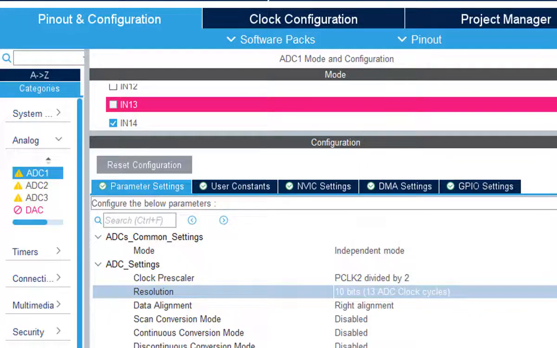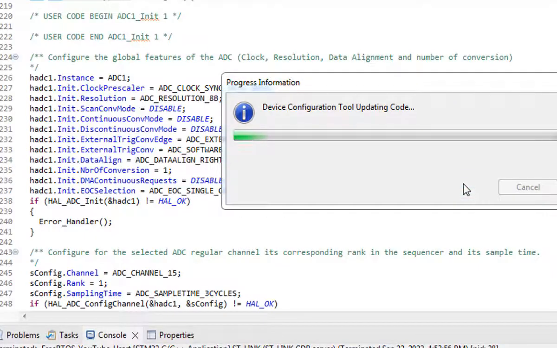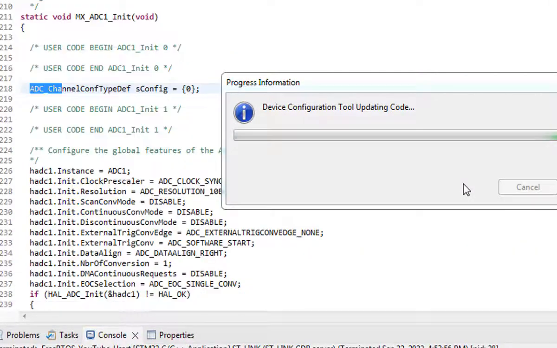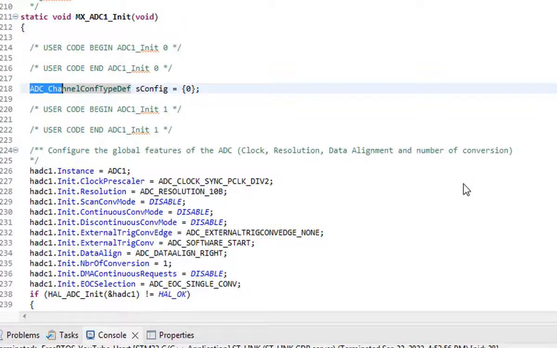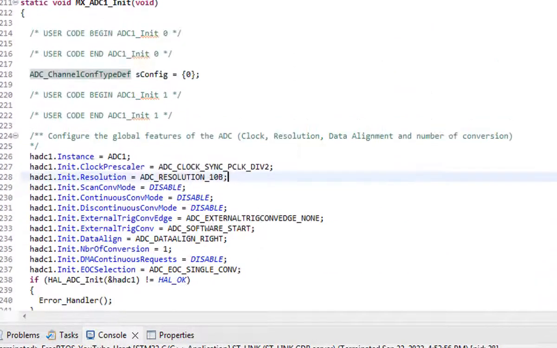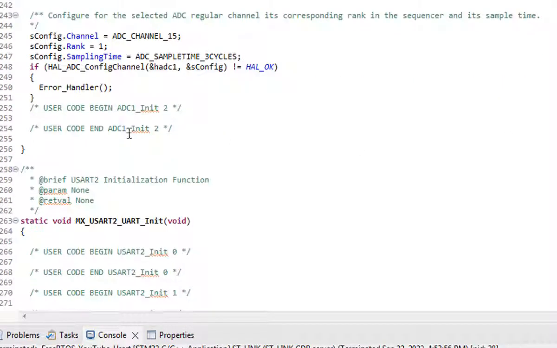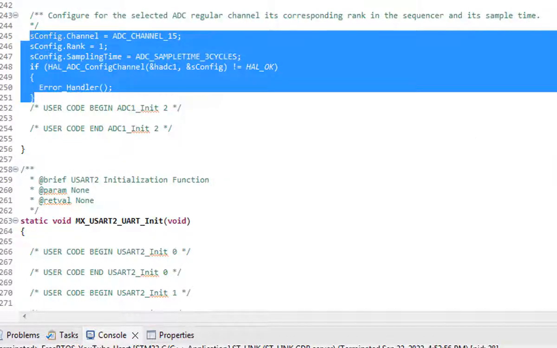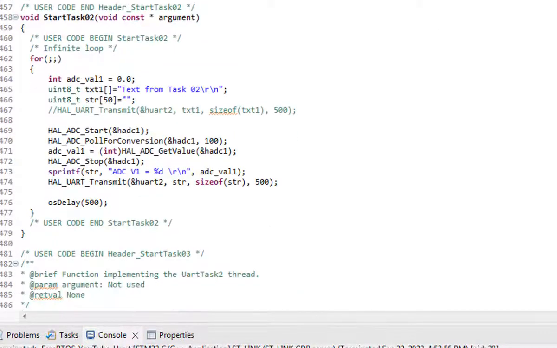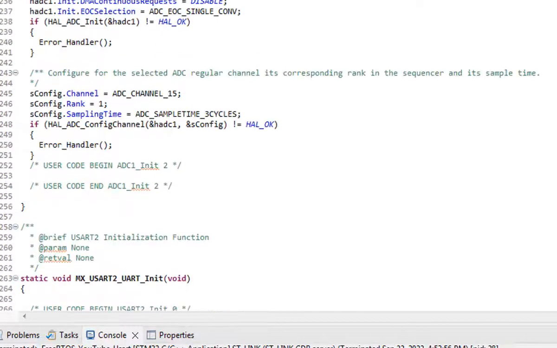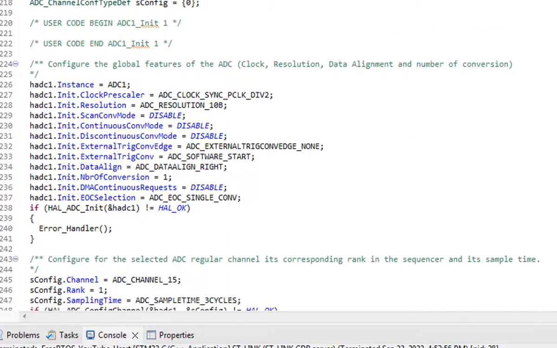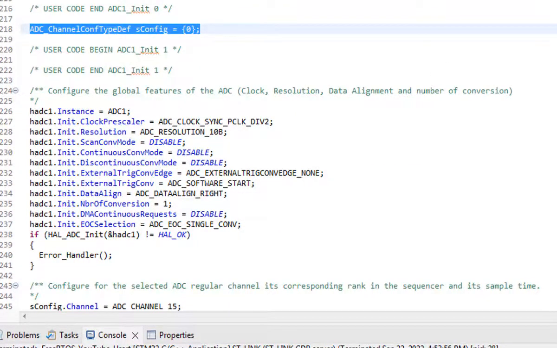Let's move and change the resolution to 10 bits, because we were using the 8-bit value, and now change the resolution by this method. You can change the resolution whenever you want. Here you can see this is just a one variable change in the initialization process. Once you are done with that, you can see these starting methods, and just copy from the initialization code the channel selection code, and by this you can select any other channel you want.